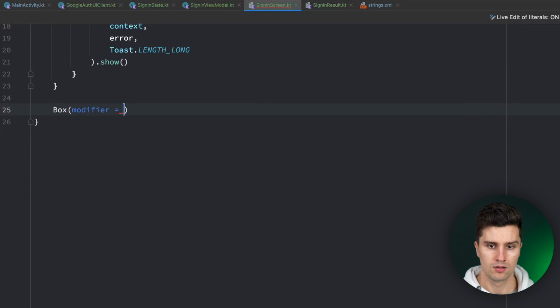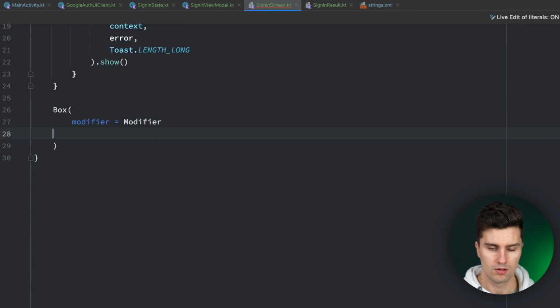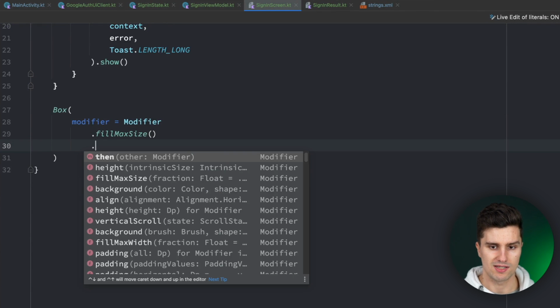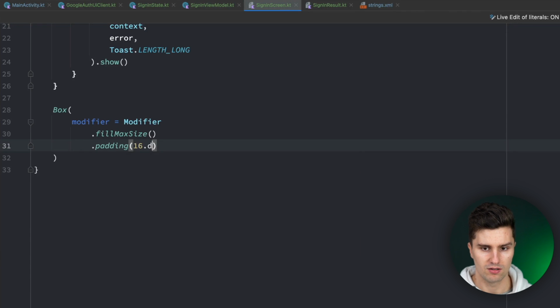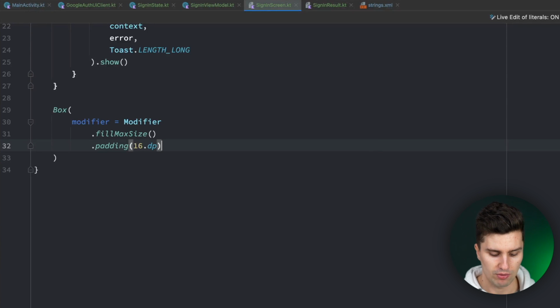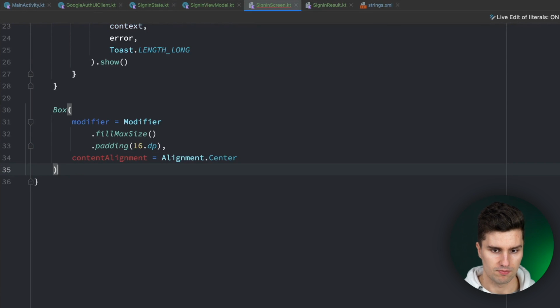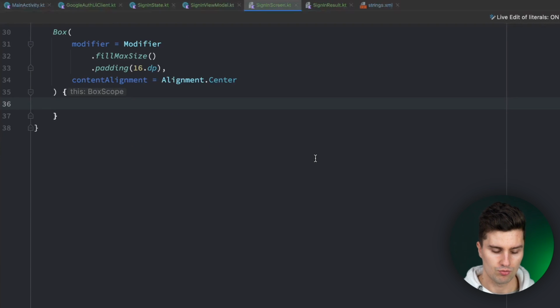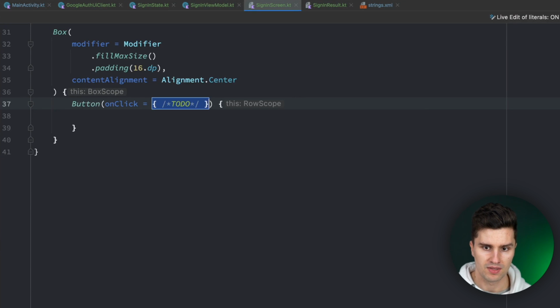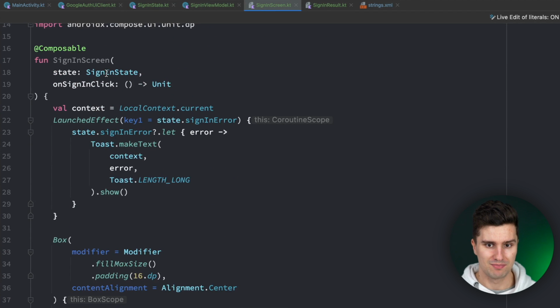So Box, where our modifier is Modifier.fillMaxSize, fill the whole screen size, and we add a little bit of padding of 16 dp. Import dp by pressing Alt and Enter, and we want to center our button, so we say contentAlignment is Center. And then in here, we can finally put in our sign in button. When we click that, we call onSignInClick, and the text of that button will just be a Text composable that says Sign in. And yeah, that is already our very simple sign in screen.